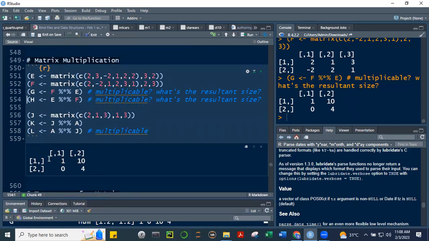Okay. All right. Now, it's important to note that there's no such thing as commutativity as far as matrix multiplication is concerned. So we were able to show that E times F is okay. But how about F times E? Is there commutativity in matrix multiplication? Let's check. What's the dimension of F? What's the size? F is 2 by 3. And E is 3 by 2.